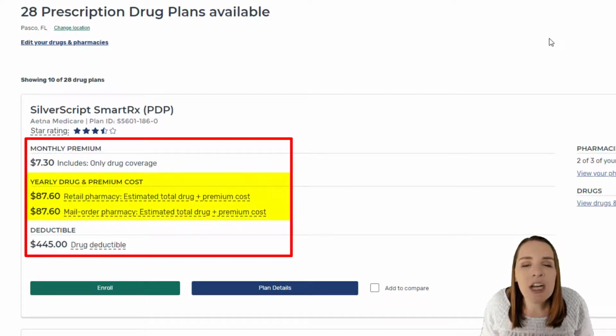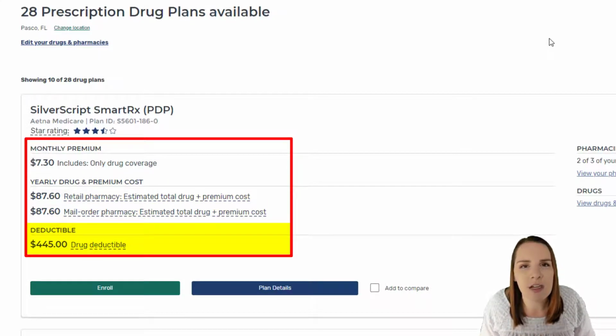When we look at yearly drug costs, this is going to be the cost for me to pick up the meds, my co-insurances, plus the premium. It looks like overall for the year of 2021 on just these 2 meds, I'll spend about $87.60. That's not bad at all. It really just sounds like it's mostly the premium. And then there is a $445 annual drug deductible.